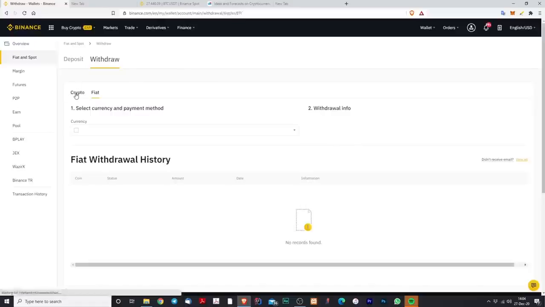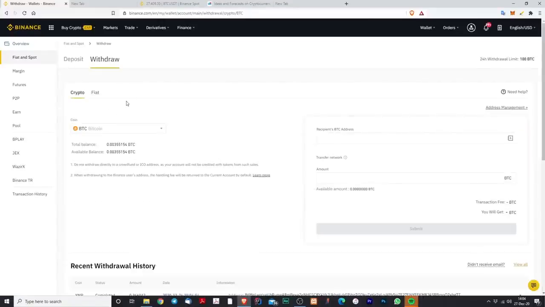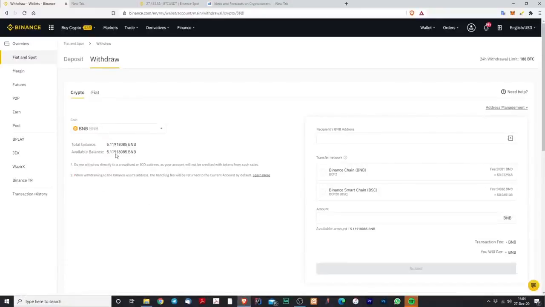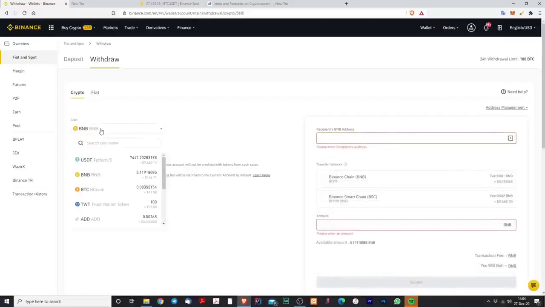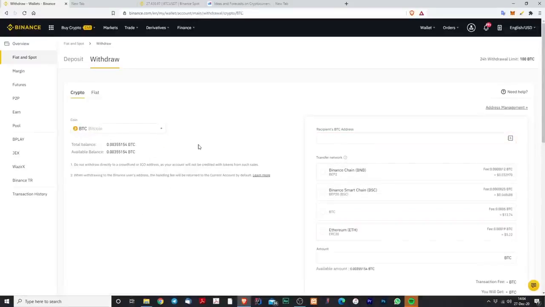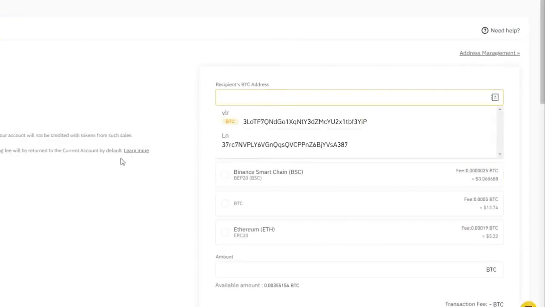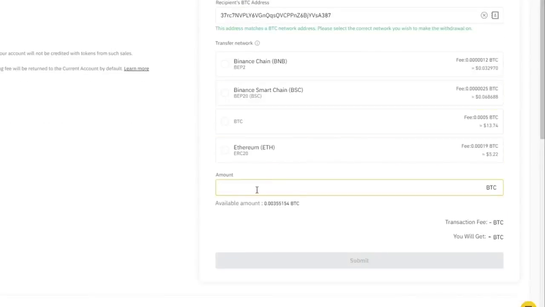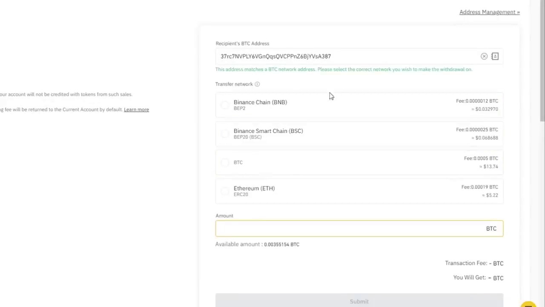All you need to do is provide your banking details to Binance. But if you want to withdraw crypto, you can select what coin you want to withdraw. Say I want to withdraw some BNB. I have 5.1 BNB here. I will instead use Bitcoin because it's what a lot of you will be dealing with. So here I'm just going to put my BTC address. For example, I can put this in, and now it's showing me the transfer network. These are the different types of networks that are available, and I want to use the main BTC network, and it's showing me the fee here is $13.